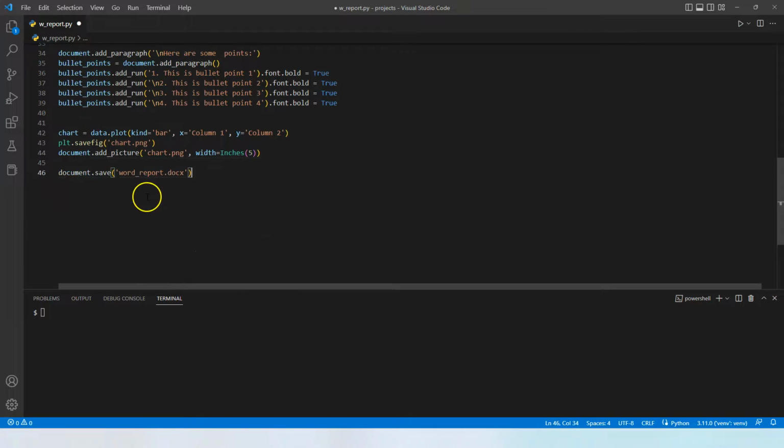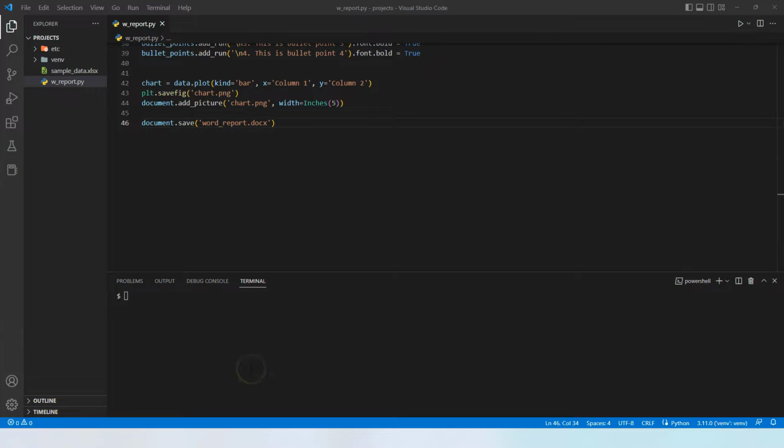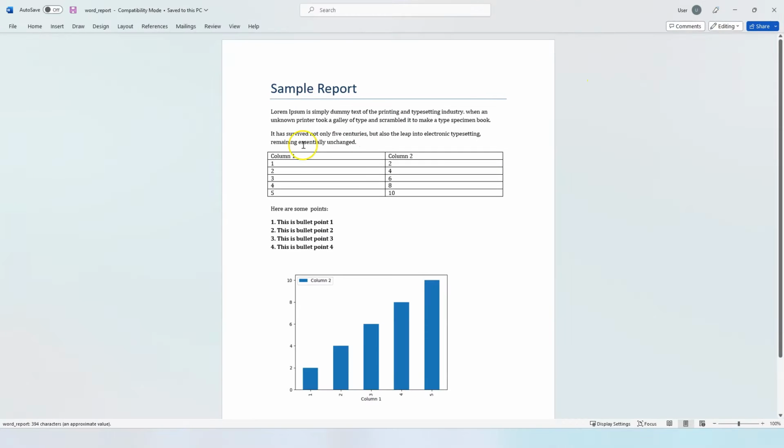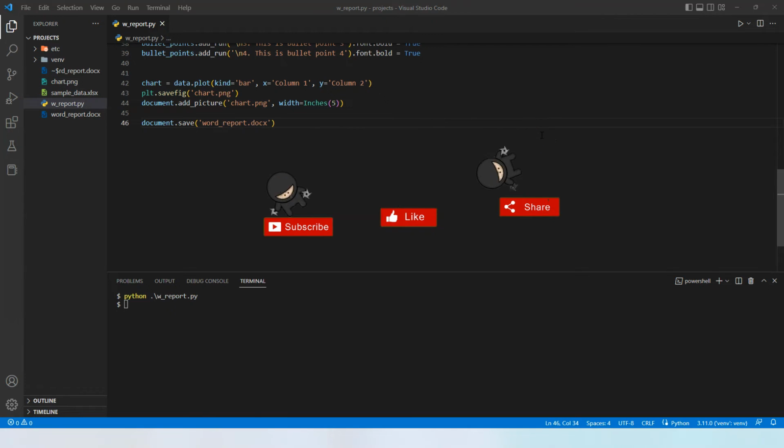To do that, we will use document.save and provide a name for our report. If I run my code now, I'm expected to see a new report in my folder. So let's run our code, and as you can see here, the new Word file has been created. Let me open that file, and you can see our report has been generated with a table, some bullet points and a chart, and of course the text we have added. So that's how you can create a Word document or a Word report using Python.